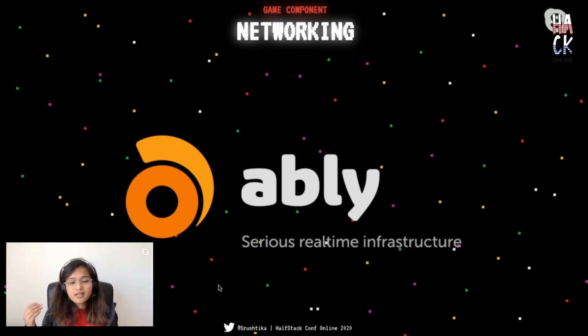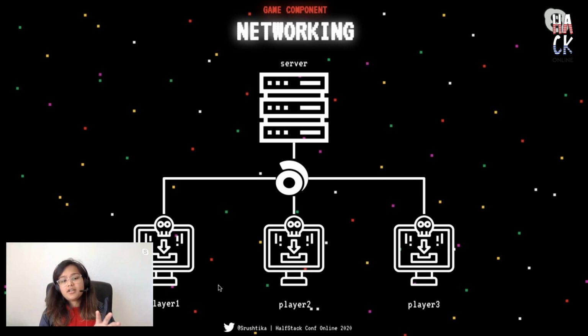So in this case, I'm using Ably's real-time infrastructure. The way it works is, in the server client architecture that we saw before, Ably sits in the middle. So all of the players would now be publishing data to Ably, which will in turn publish that data to the game server. And the server would publish its 100 millisecond game tick to Ably, which will in turn publish that to all of the players.